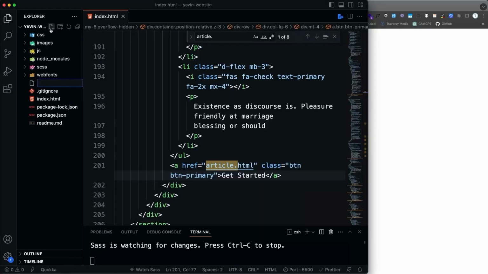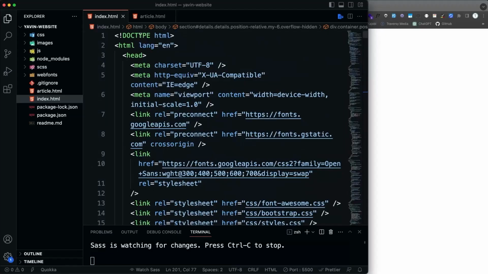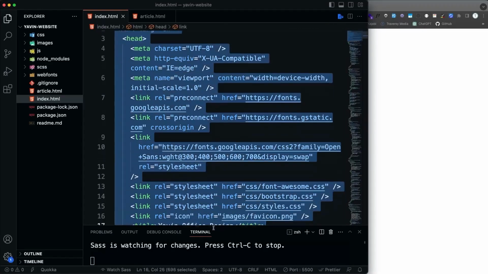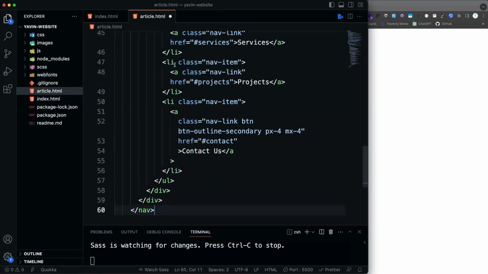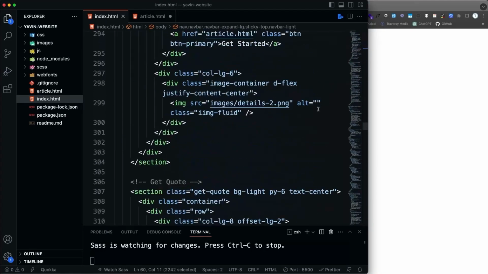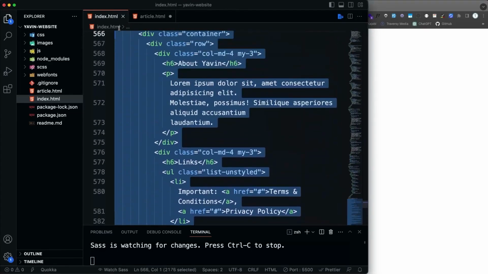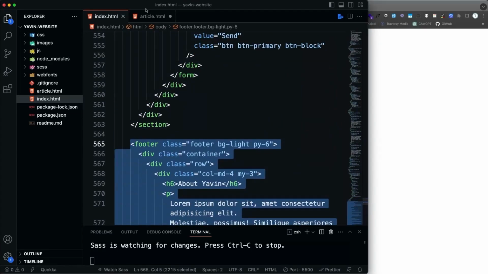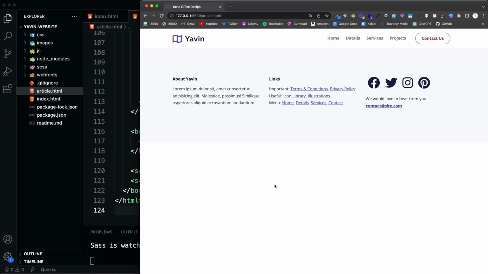So I'm going to create a file called article.html, and we're going to need to get basically from the top to the bottom of the nav. So we want to get all of this down to the nav, copy that, put that in there, and then we want to get from the bottom up to the beginning of the footer. So right here. And we'll get that, we'll put that right here, paste it in, save, and there we go.